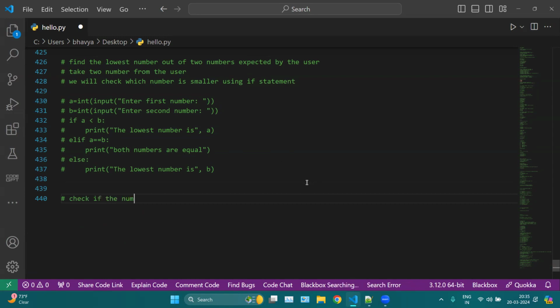Now, another program. Let's take input from the user and check if the number is negative or positive. So how do we check if a number is negative or positive?